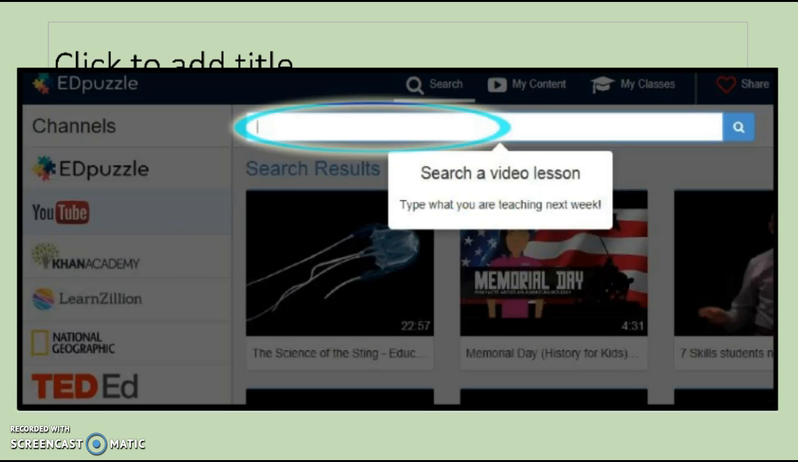You'll be prompted to search for a video. EDpuzzle searches a wide range of video hosting services. Enter your search terms and press Enter on the keyboard.